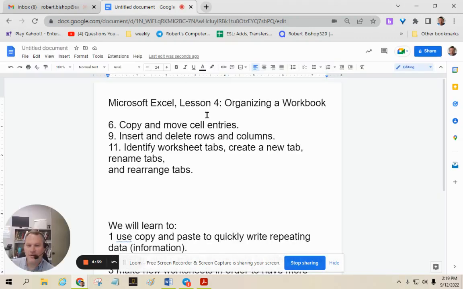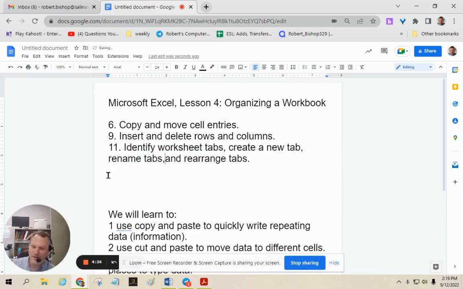Good evening. Today we are going to look at Microsoft Excel Lesson 4, Organizing a Workbook. And our standards are number 6, copy and move cell entries. Number 9, insert and delete rows and columns. Number 11, identify worksheet tabs, create a new tab or rename tabs, and rearrange tabs. Well, you're going to find out what tabs are in a few minutes.